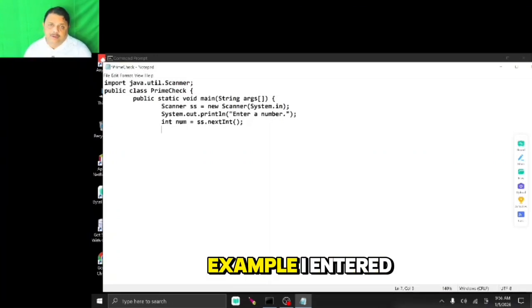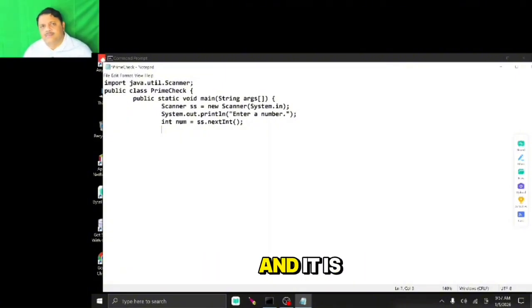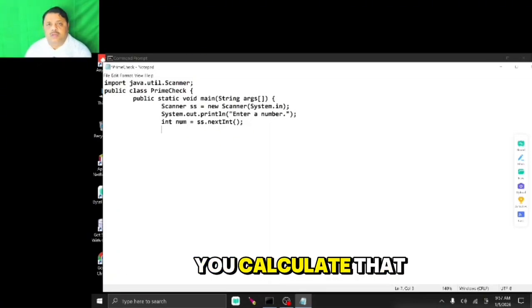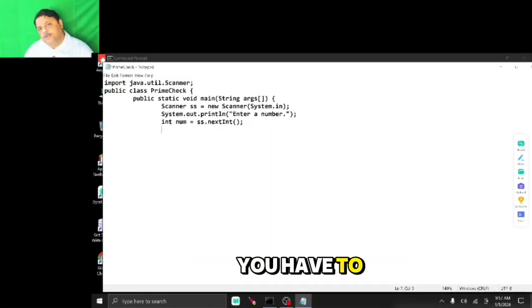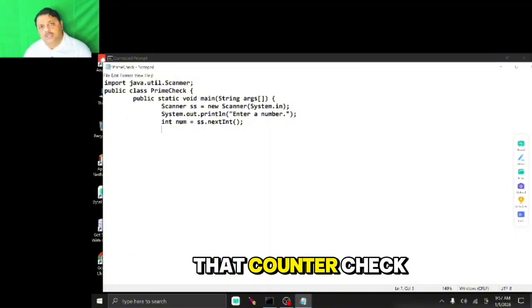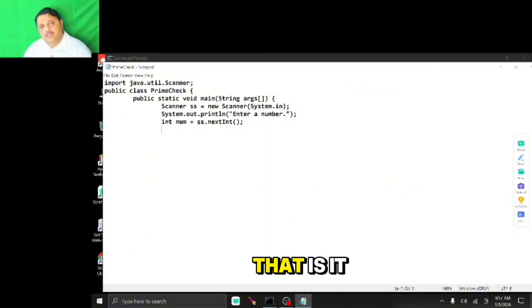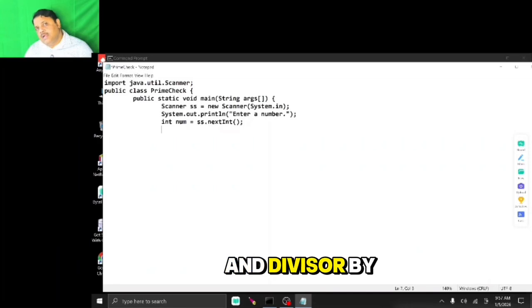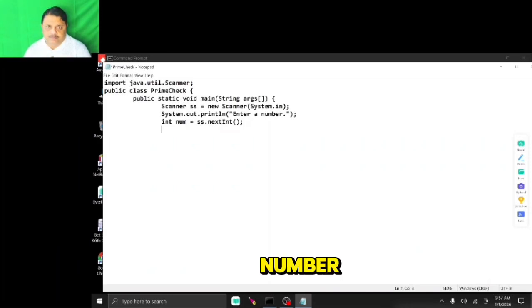Now take an example: I enter 5. You know that 5 is a prime number because it is divisible by itself and it is also divisible by 1. So how can you calculate that? You have to use a counter. That counter checks that it is divisible by itself and by 1, which means it is a prime number. So I write int count = 0.